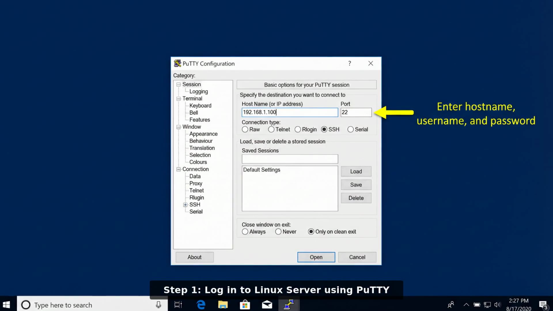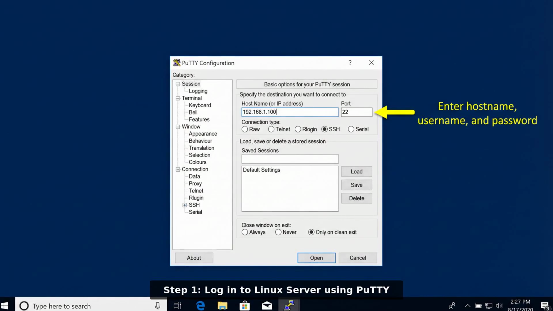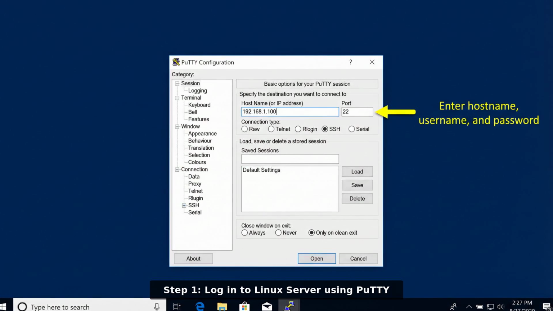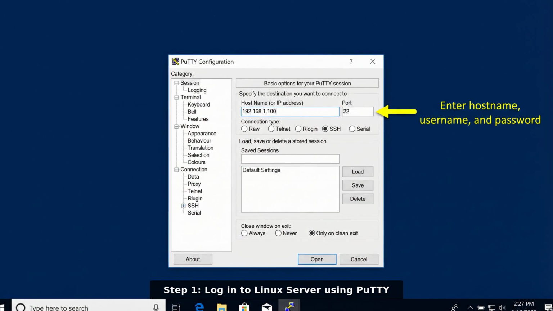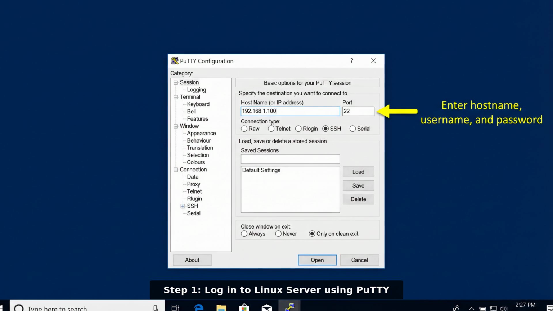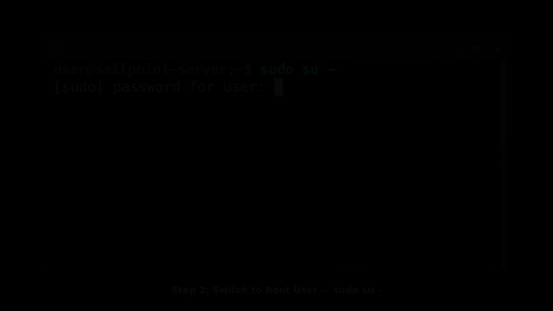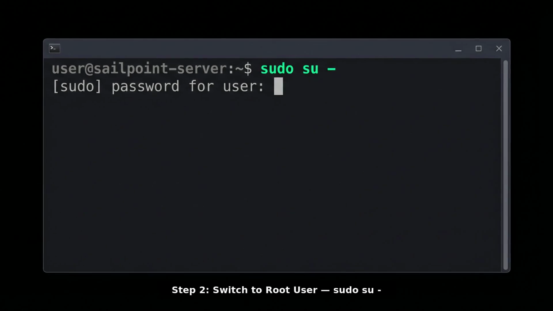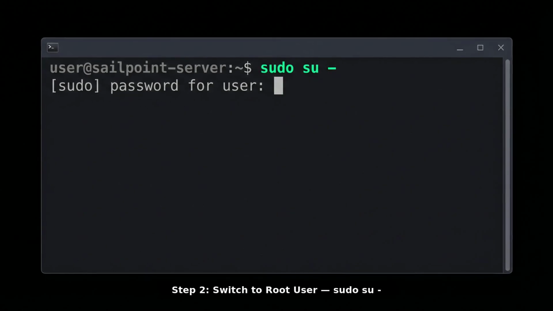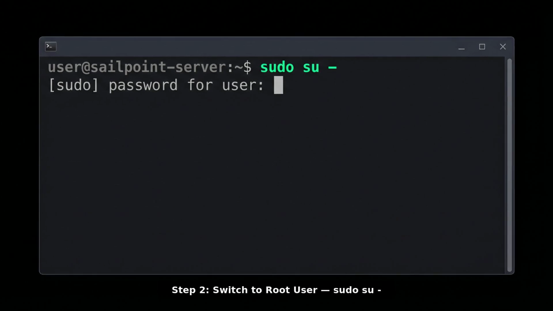First, log in to the Linux server using Putty. Enter the server hostname, your username, and password. Next, switch to the root user using the sudo command and enter your password.